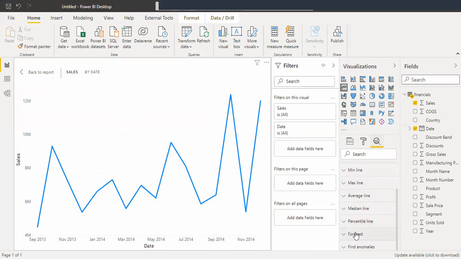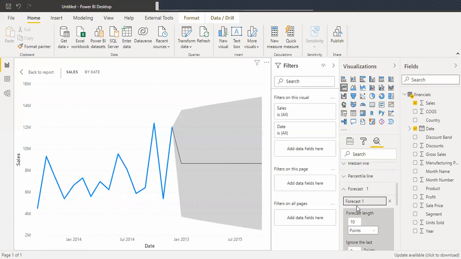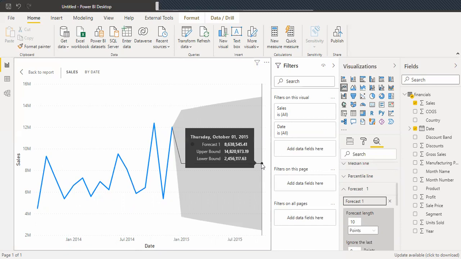If you see, this is my forecast option. So when I click on forecast and add, it will add the forecast for the 10 points. Usually here I have data from 1st September to 1st December 2014. So when I say 10 data points, it will show me the data for the next 10 points. That means 1st October 2015. So if you see here, the last point here is 1st October 2014.